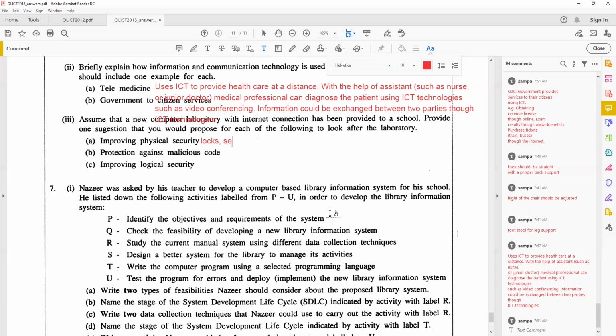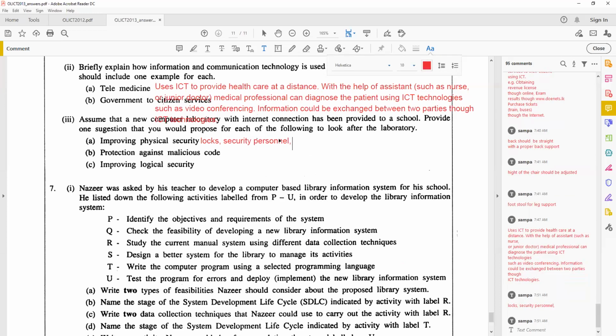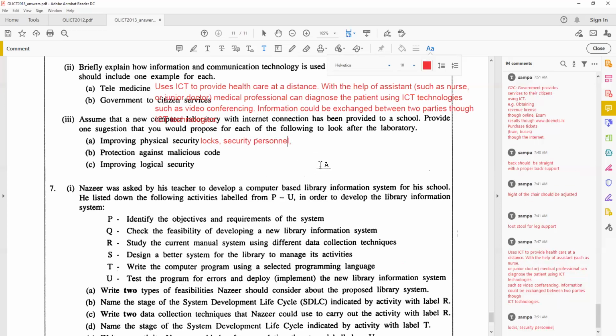And then you can have security personnel. And then you can use CCTV. Yes, these provide physical security.